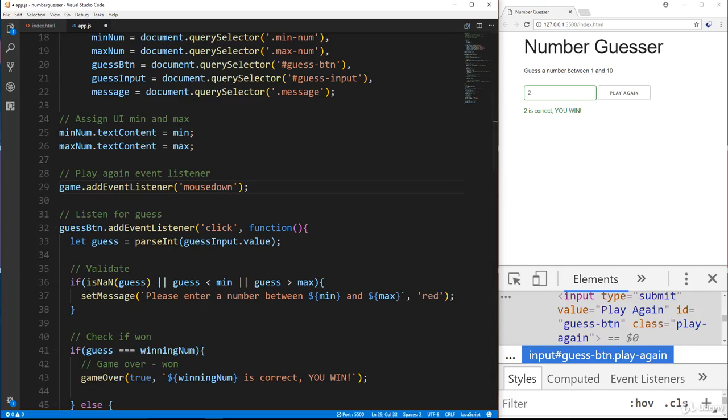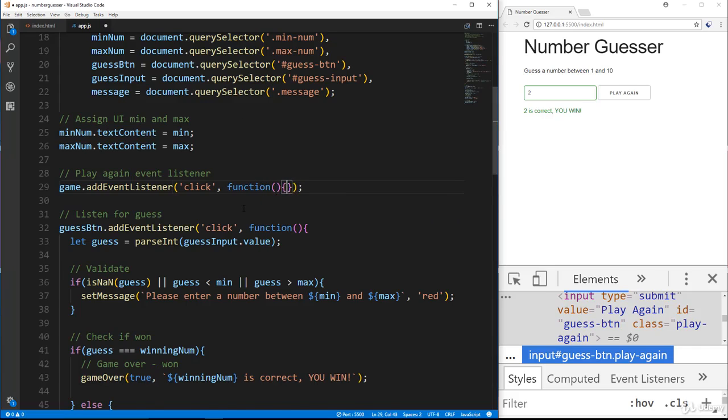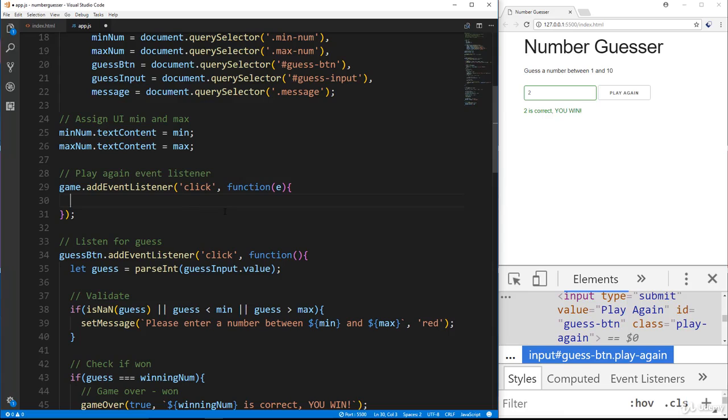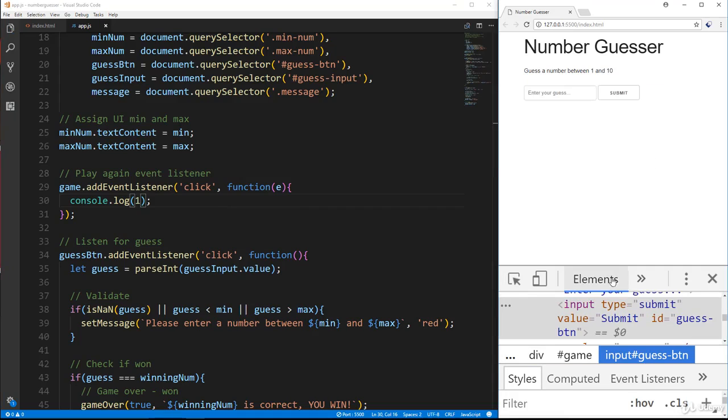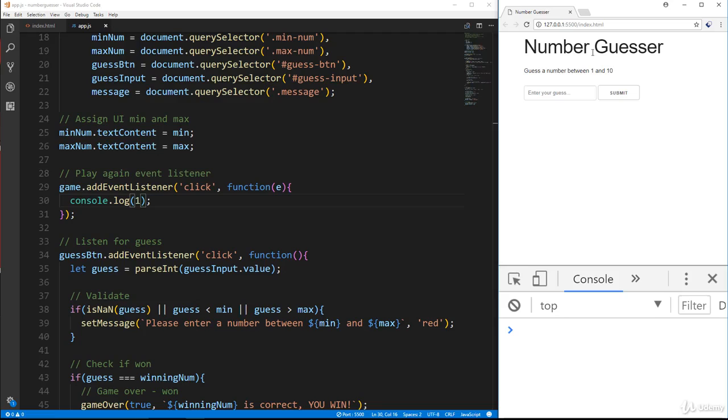Now the reason I'm doing, actually you know what, let's do click so I can show you why I'm using mouse down. So we'll say click, call function, pass in our event object here, and now if we console log 1, and then anywhere let's go to our console first. Whoops. Anywhere I click in the wrapper, we get 1. Okay, see that down there? We want it to be only if I click play again.